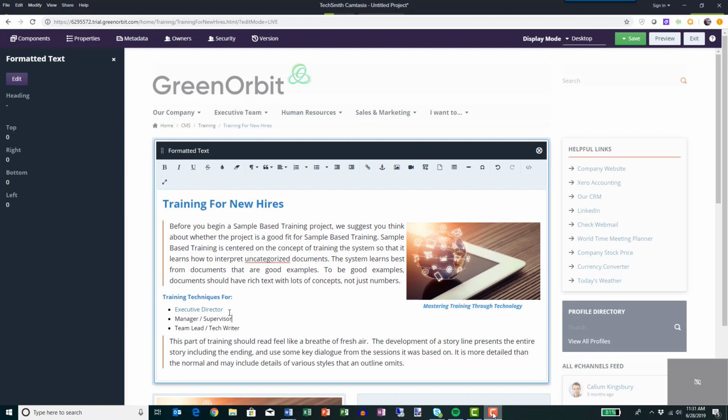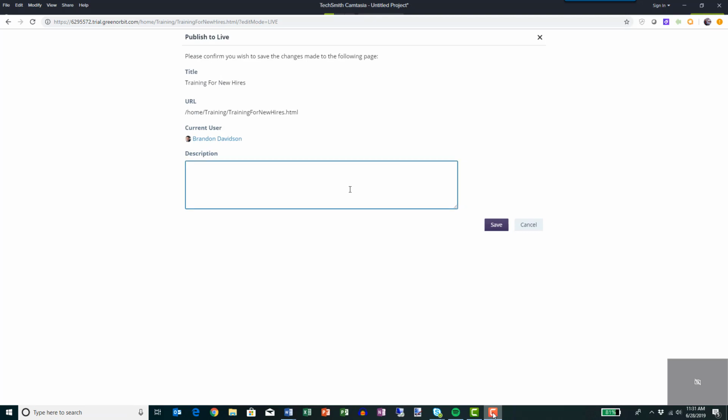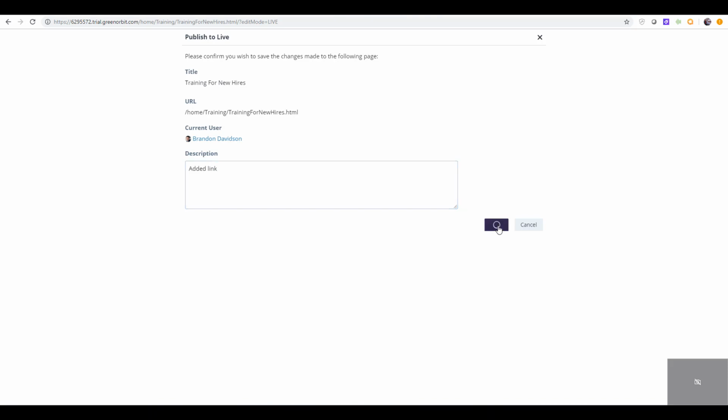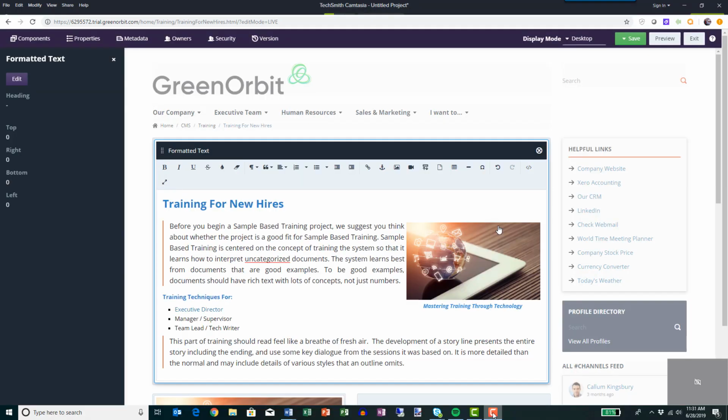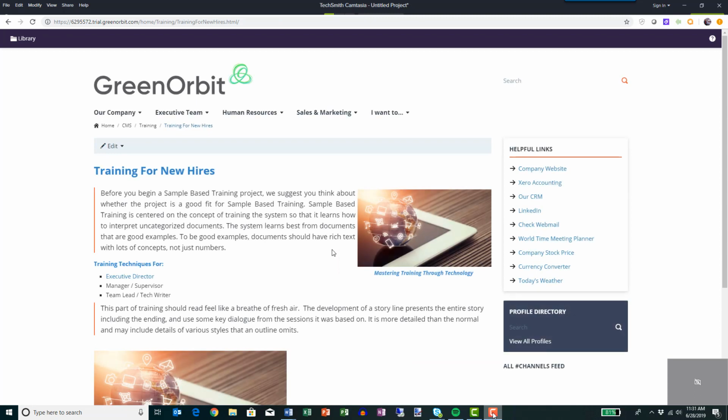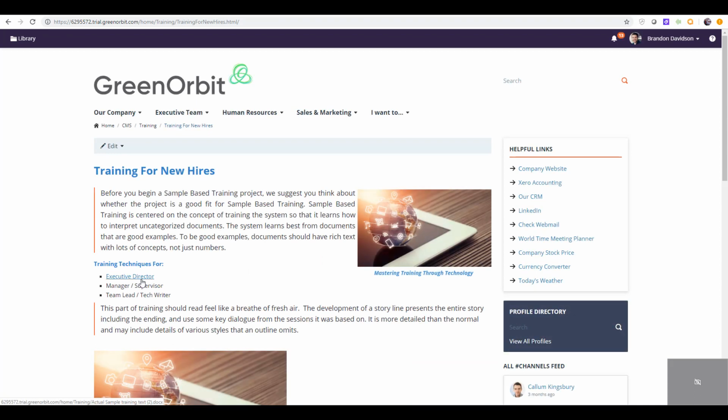Next, we want to go ahead and save our work like we've always done. Go up to the top here, select Save, Publish to Live. Go ahead and add our description for the version control. And we want to go ahead and click Save. And now we have a link created that links back to our document in our folder. Let's check it out and see how it works.